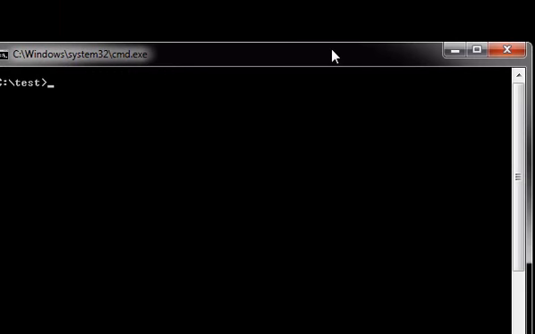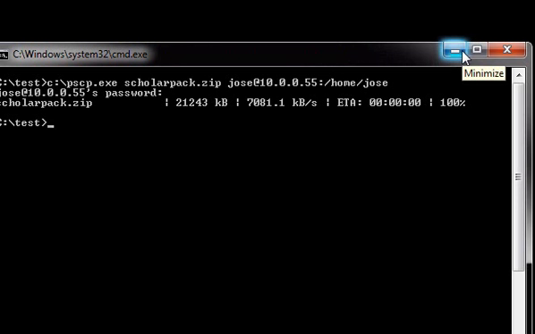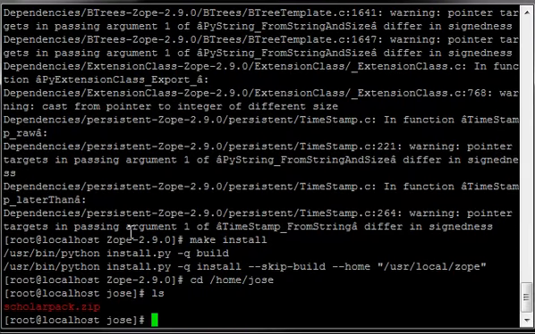So I'm going to just SCP that over. This is a little Windows app that just allows you to push the file over. If you're not familiar with this, then just check out SCP at some point because it's well worth it. 10.0.0.55 home Jose. So let's just dump that file over. Basically, that's just dump the ScholarPack source, 20 meg file, over to the box that we're working on. So we've got that there now.